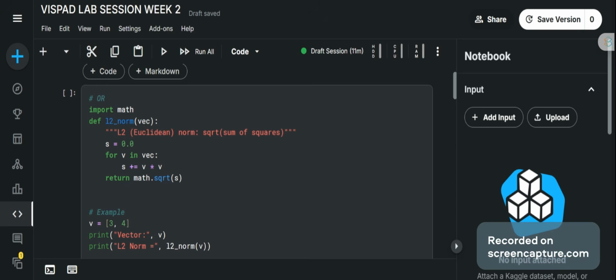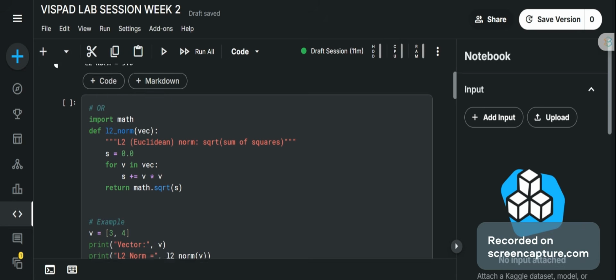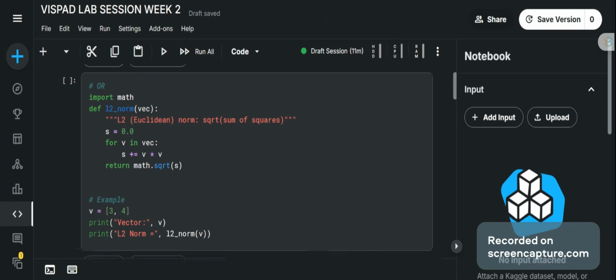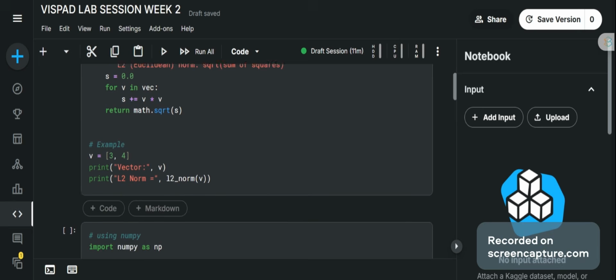And now we are going to use the square root method inside the math library. To call any method from a library, you write the name of the library, dot, then the name of the method that you are calling, then you pass a value inside the brackets of the method, where you pass the argument. So we have math dot square root of s. We want to find the square root of s, and that will give us the Euclidean norm using the math library. So this is an example.